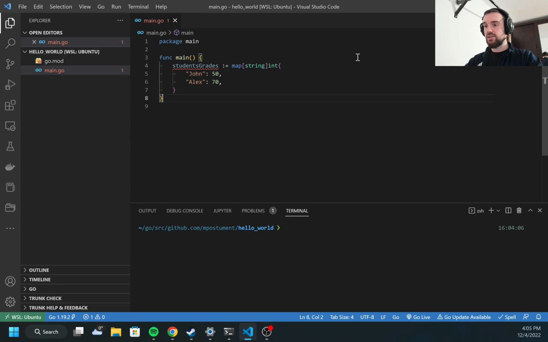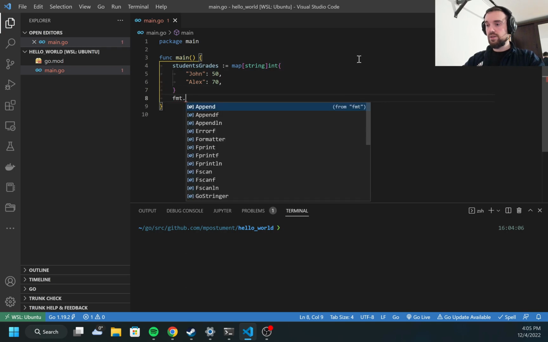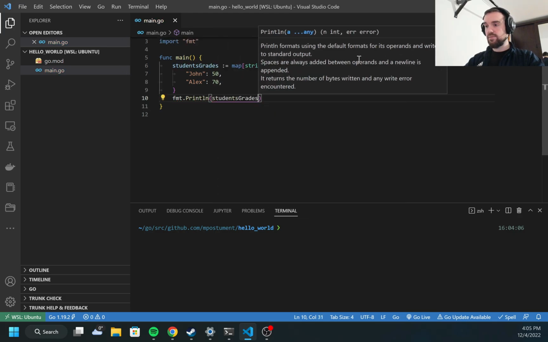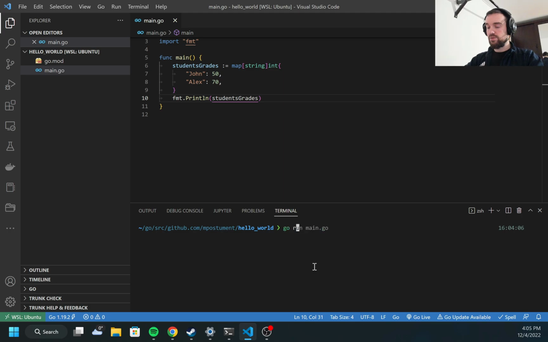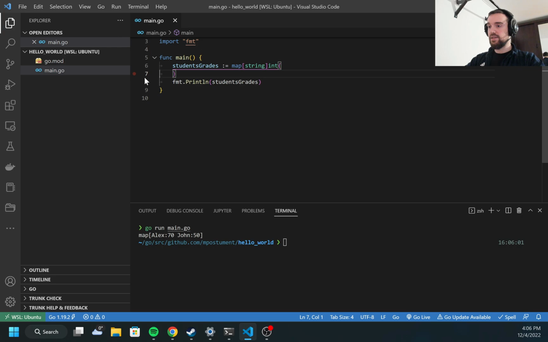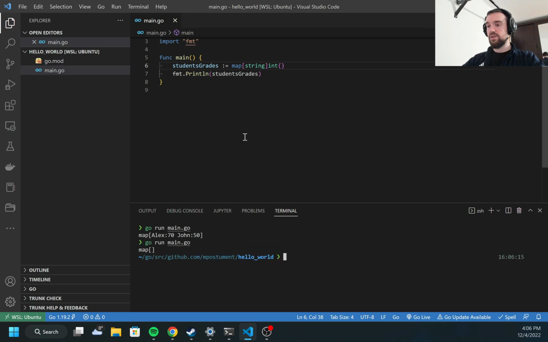Now I can just try to print it. Println and students' grades. And let's run the code. Go run main.go. And as you see, the map was printed. Also, of course, I can define the empty map like this. It will be the empty map. And I can run the code, empty map.